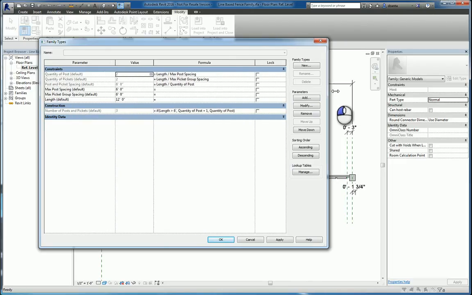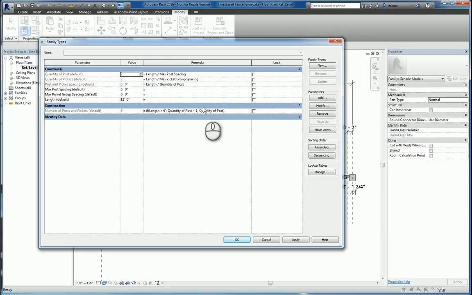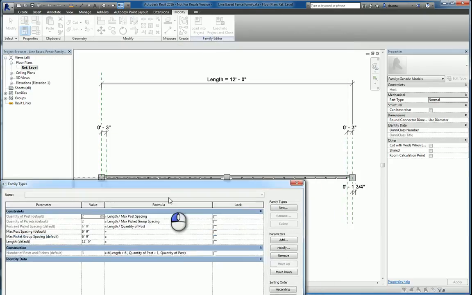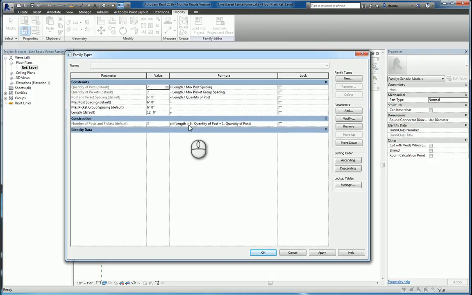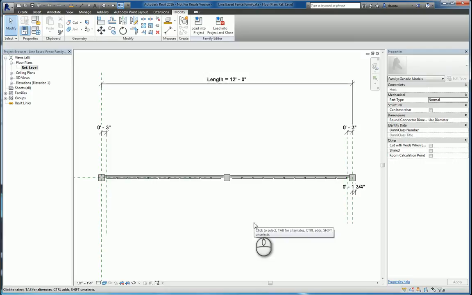Now, for the construction grouping, there is an additional parameter that says the number of posts and pickets, which right now says 3. It's generating that number, as you can see here, 1, 2, 3, from a formula which states that if the length is greater than 6 feet, then use the quantity of posts value here plus 1. Otherwise, use the quantity of posts, this value here. And that's how it's all set up. And once you've created it this way, you can load it into your project and use it.